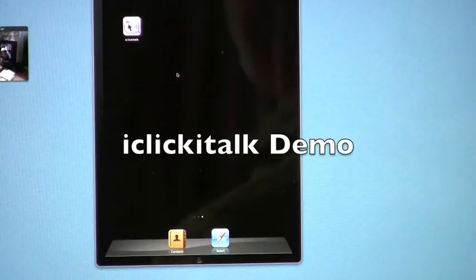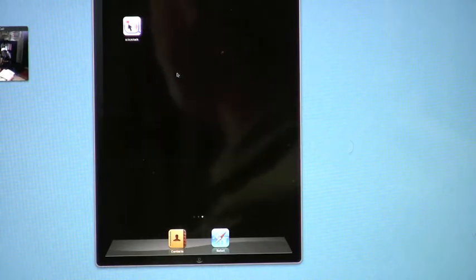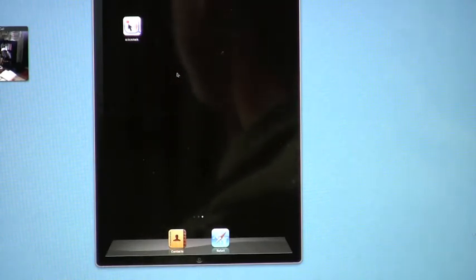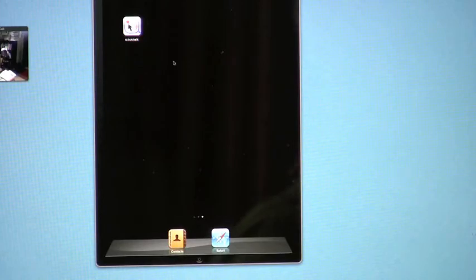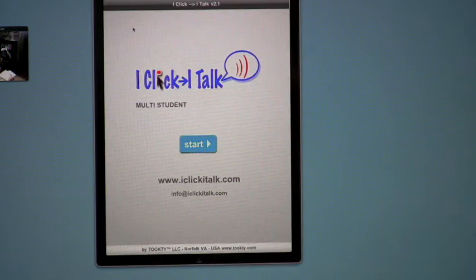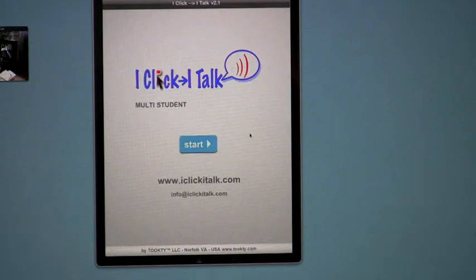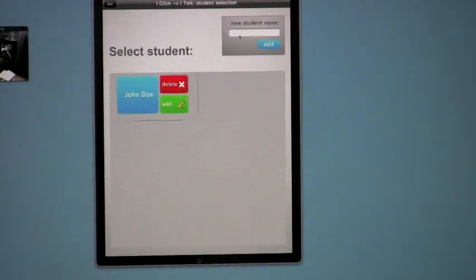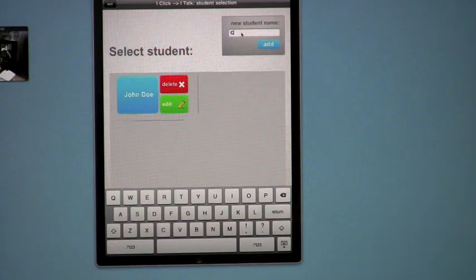Let's take a look at the product. Okay, now I've got your desktop represented on the screen here, thanks to Skype, but you're giving us an iPad demonstration. Yes, as soon as you download the app from the Apple Store, you have the icon here, you click on this, and you get to the first page of iclickitalk. What I'm showing you now is a multi-student version, and you will see the reason why. As soon as you click on the Start button, you have the possibility to select a different student. So Craig, I'm going to open an account here, so you will be my new student.